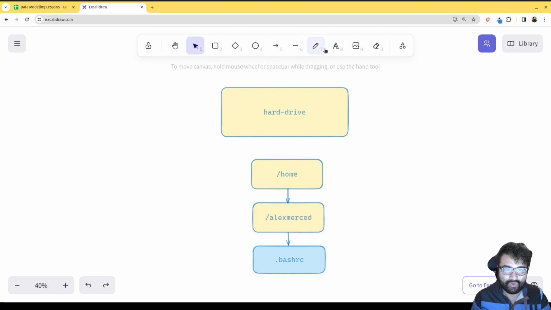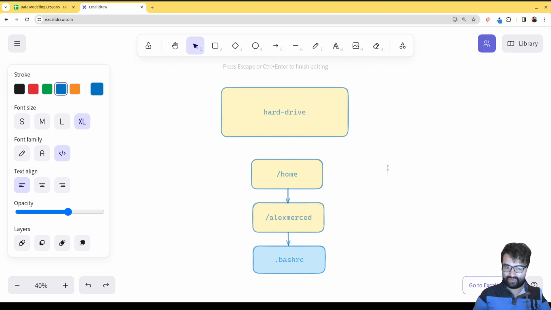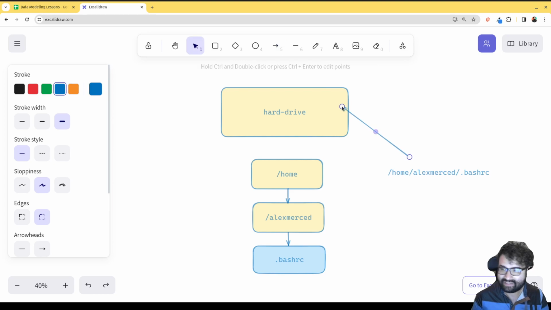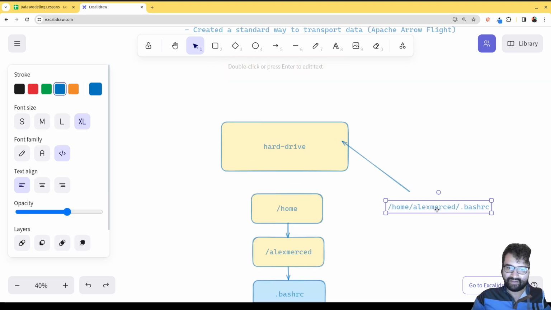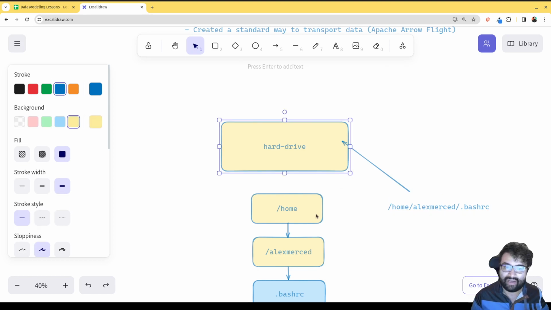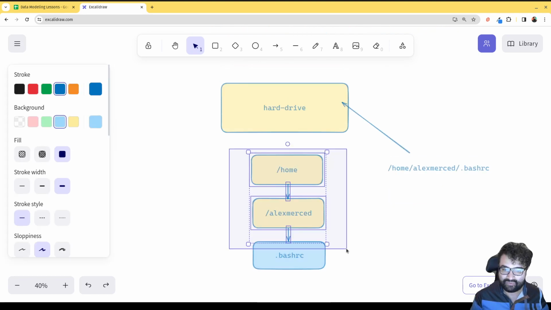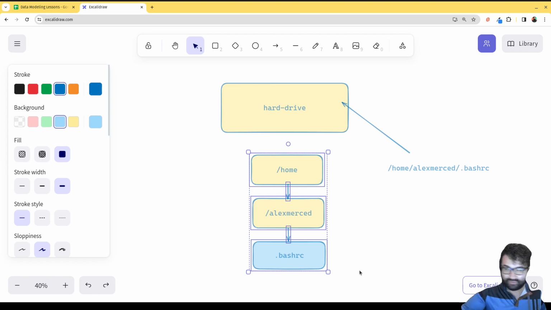But under the hood, the computer is tracking that there's a file called /home/AlexMerced/.bashrc, and it's going to track where on the hard drive this is stored, the actual physical blocks of memory, and some other metadata like when it was created. Using that metadata, it's able to locate that file on the hard drive. This whole structure of directories is a logical abstraction for me to interact with all the files stored in the hard drive in a much more intuitive way.